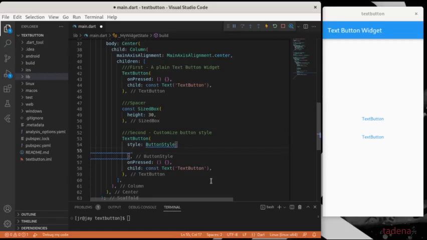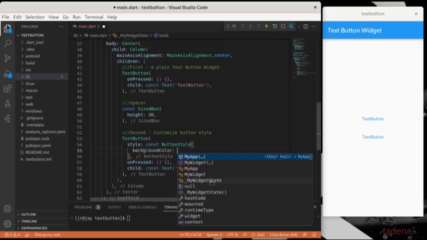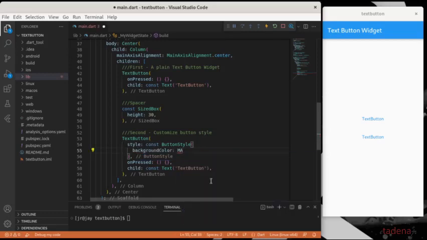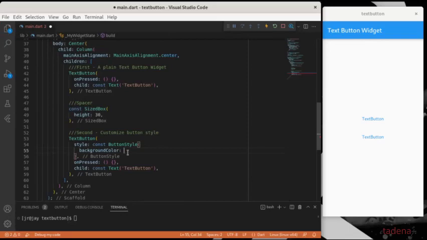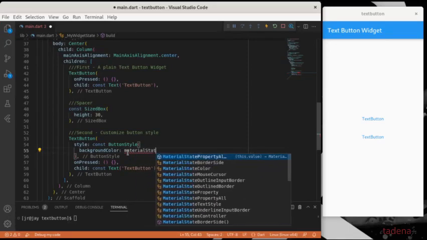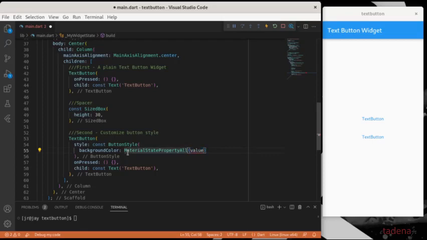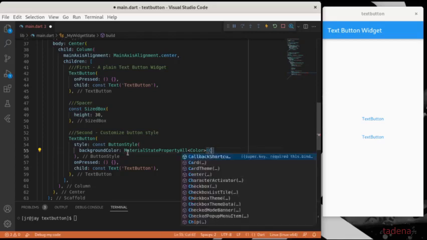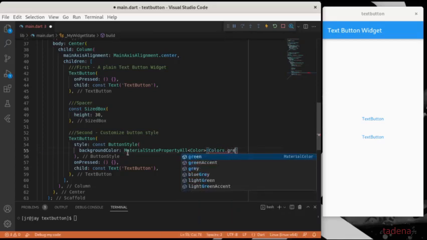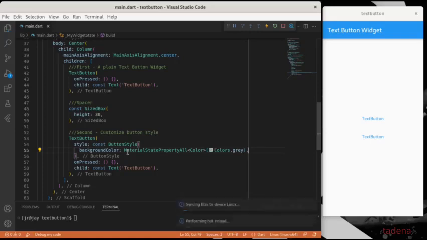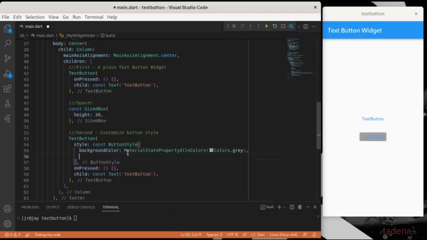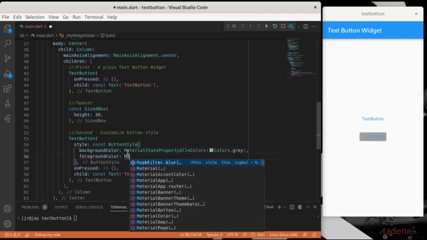So here in our custom text button, we're going to have a style, and we're going to have a ButtonStyle class or a ButtonStyle widget, and we're going to make it a const, and we're going to override the background color using the MaterialStateProperty.all. We're going to access Colors, and then we will have the value of the color that we wanted to set, and save that. As you can see, our button is changed.